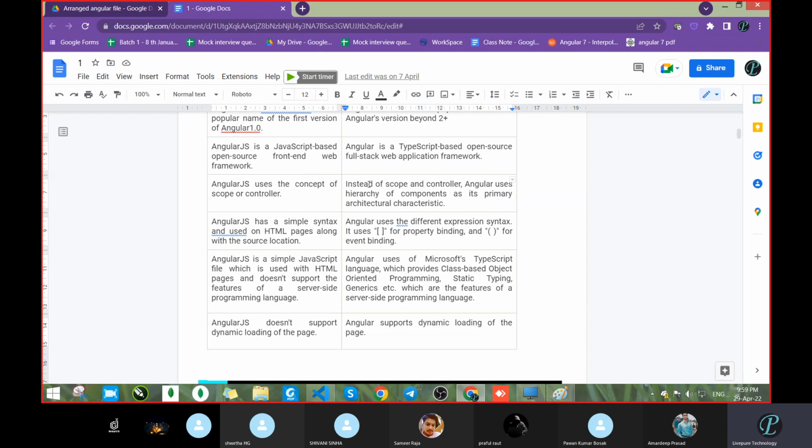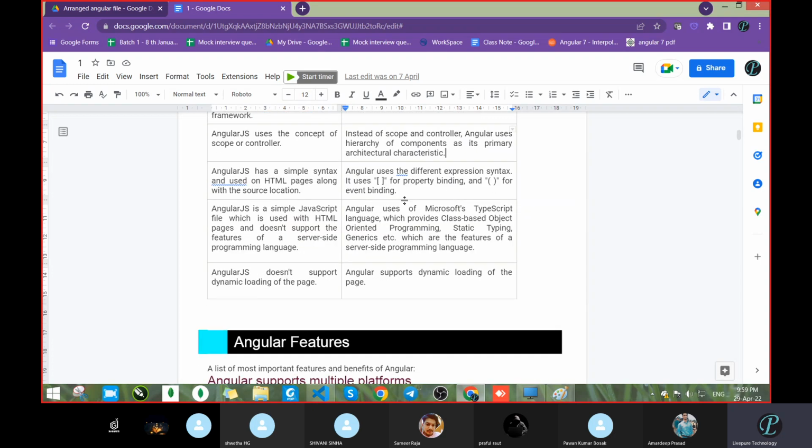Fine. Next, instead of a scope and controller, which we used in AngularJS, Angular uses the hierarchy of components as its primary architectural characteristic. Here we are following the MVC structure, model view controller. Nowadays most applications follow the MVC pattern, because that is the clean way of writing the code and handling is also very easy.